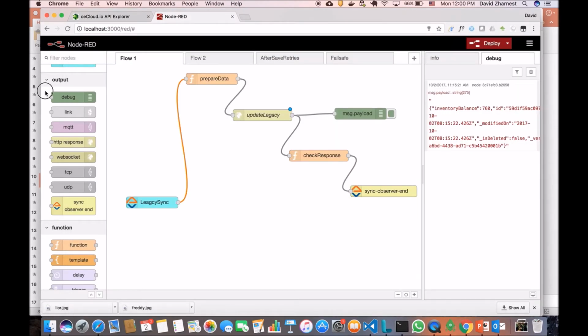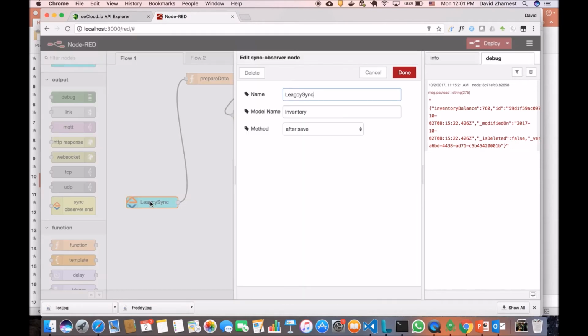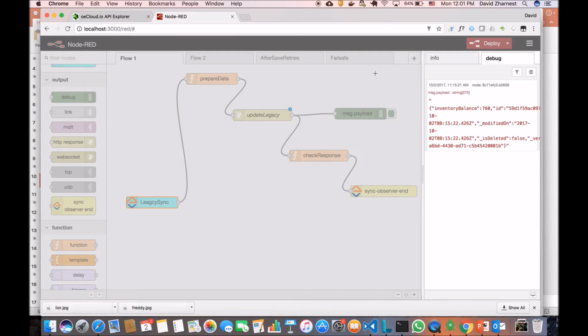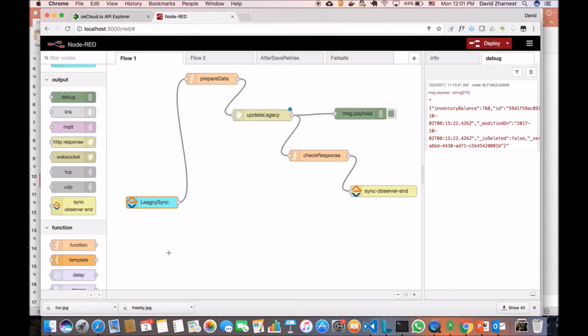So let's now take a look at that. In the Node-RED, we have a node called legacy sync. This is the integration with oecloud. We put a model name here, which is our inventory model on our local system, and the method we want to get called on is after save. So whenever a save occurs in the inventory model, this Node-RED flow will get executed.